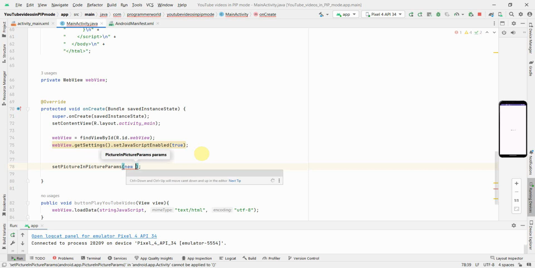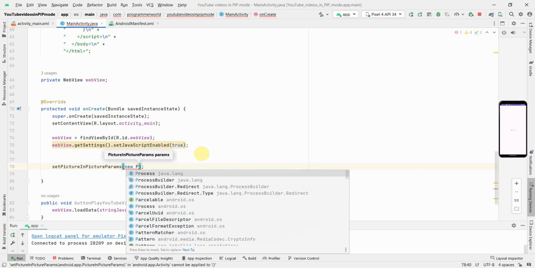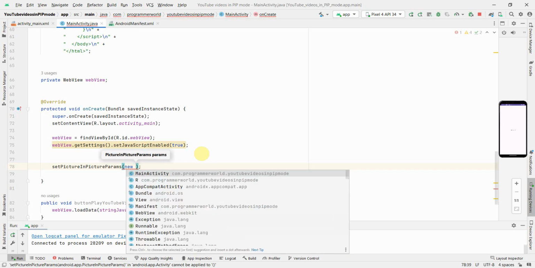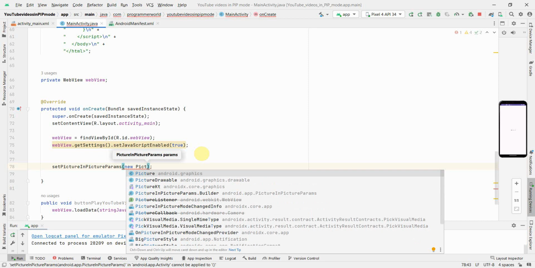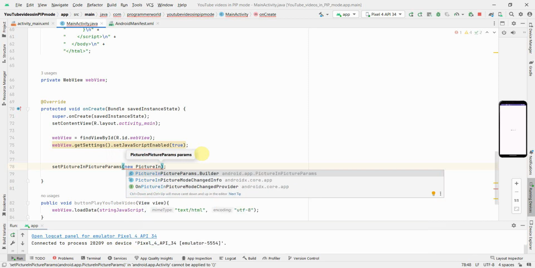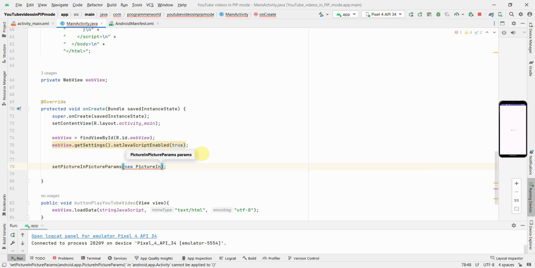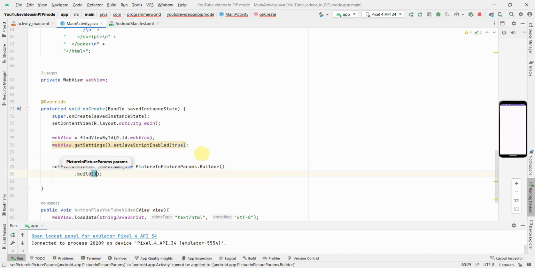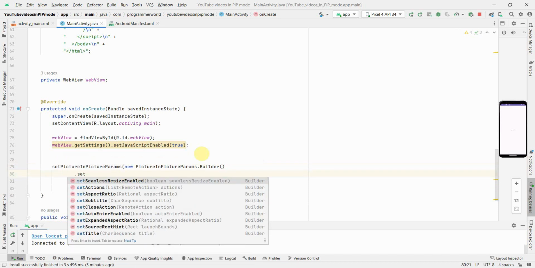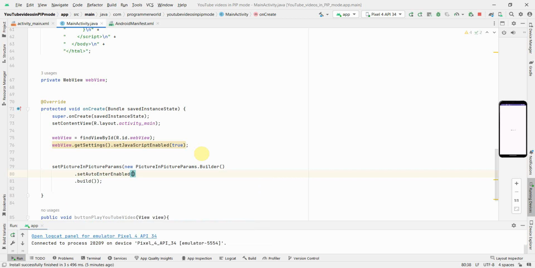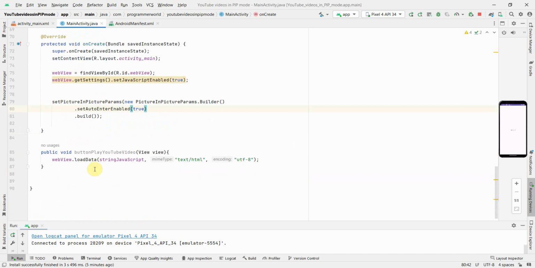And here we can just initialize our new parameter, PictureInPictureParams, and then I think this builder should be fine. Yeah, and if I do it correctly, this should work. But I'll do one more thing. Wait, I'll just set one of the properties, setAutoEnterEnabled, make it true. Okay, so this will avoid you to write any other method in your code.